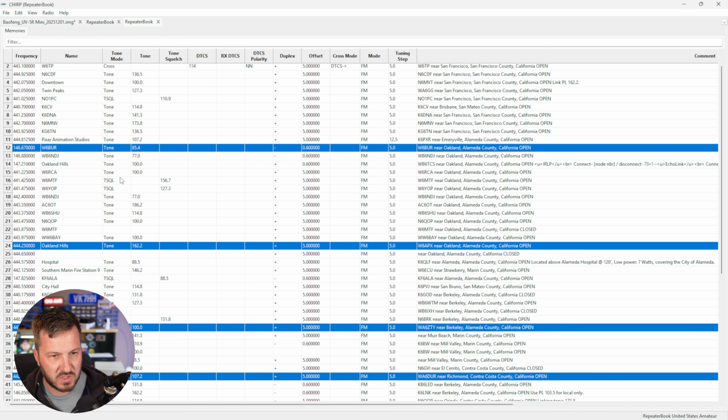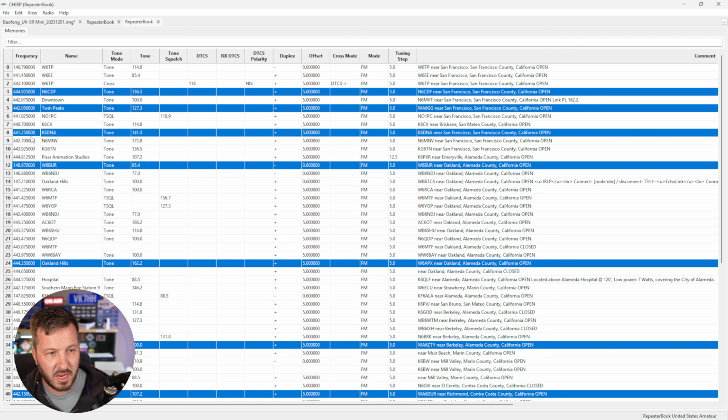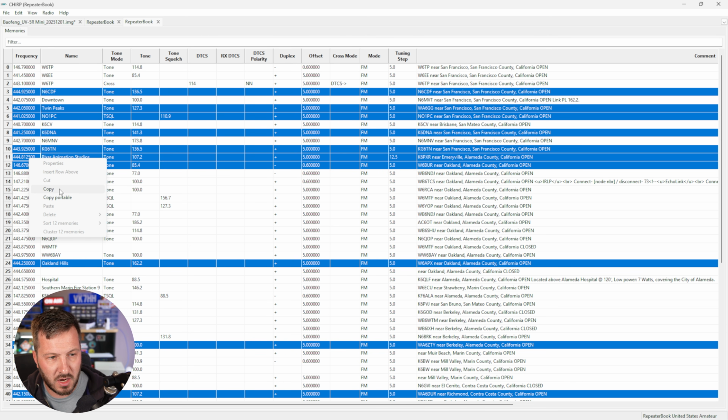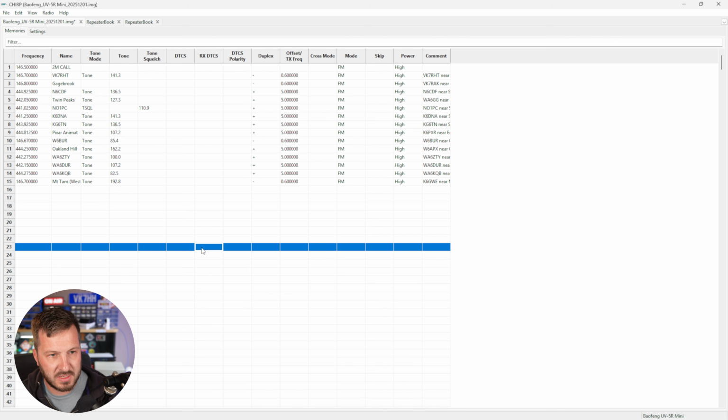And maybe there. So all I did was I just held down Control on my keyboard and just clicked here, whichever ones I wanted. And then I can just right click and I can go copy. I can go back in here, I can paste that in, and all of those repeaters are now ready to program up. So very, very easy. Certainly saves you doing it manually.